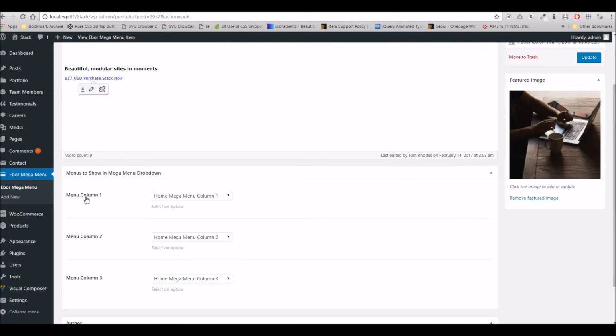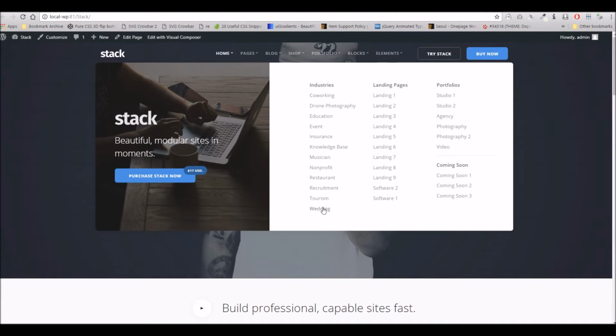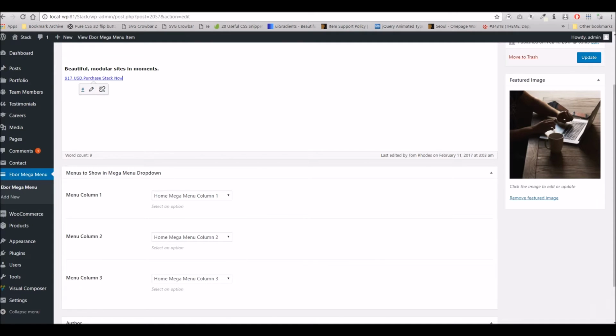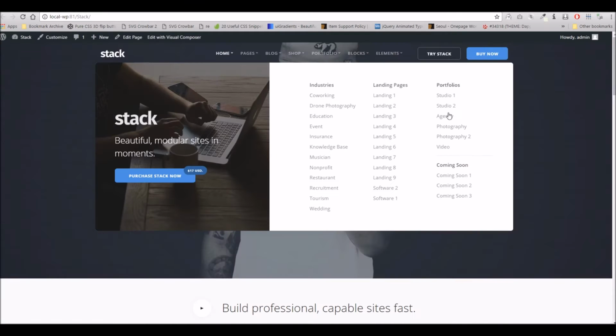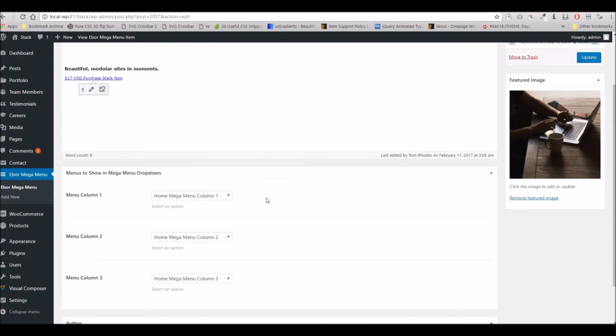And below here we've got 3 columns available to us which we can use to show, well, sub-menus basically. And as you can see, menu column 1 goes with this column here, column 2 is the next one along, and obviously finally column 3 is the far right column here. So that's how it all comes together.